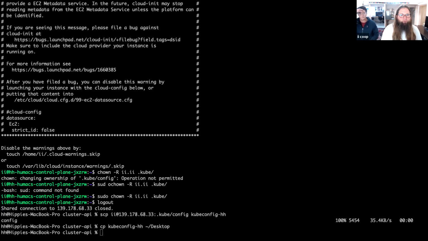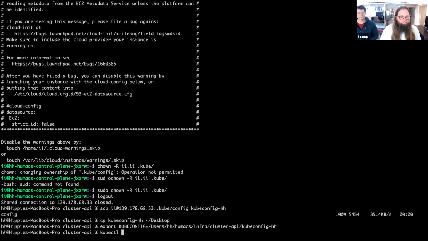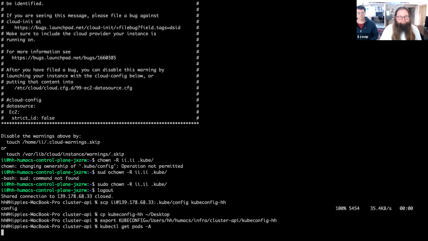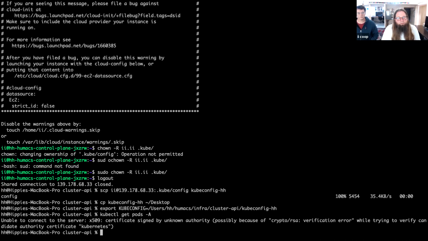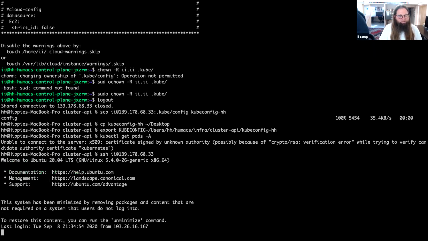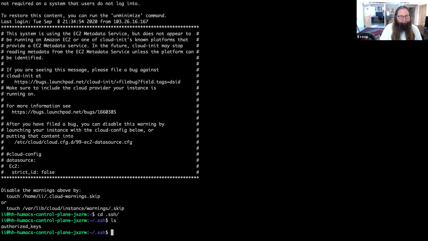Let's make sure that that one works. And export kube config to kube config HH. kubectl get pods here. Did the certificate stop? Oh. All right, we'll do one last quick approach to this to make this easier.